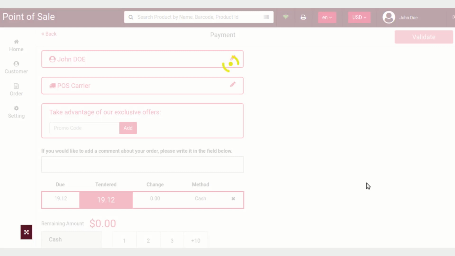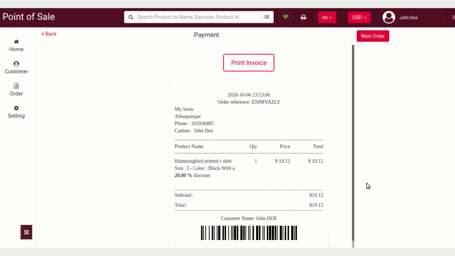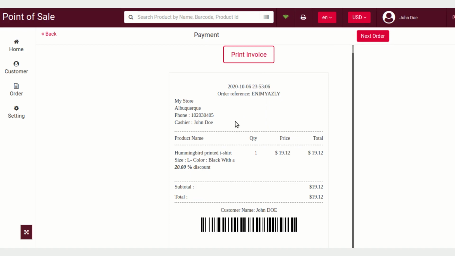Let's select cash. After that, click on the validate button. This might take some time. As you can see, the order is processed here and it has been successfully placed on the POS. This is the order shipped.